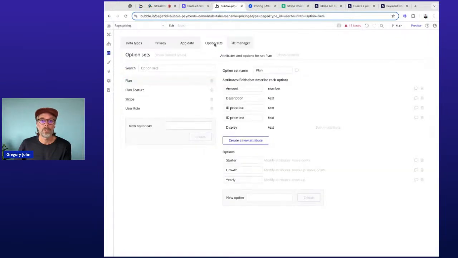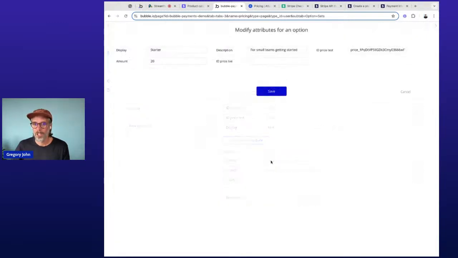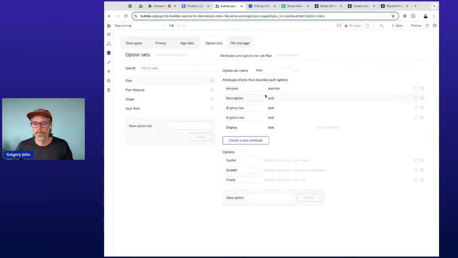Remember, we used the option sets for our plans. Now, guys, I'm in a different Bubble app to the ones I taught you because I've been testing other things. Don't worry if it doesn't look exactly like yours. But we have ID price live. So for my starter plan, all I do is paste that in. Okay, go ahead and save. So we have a live secret key, and we have a live price ID now.